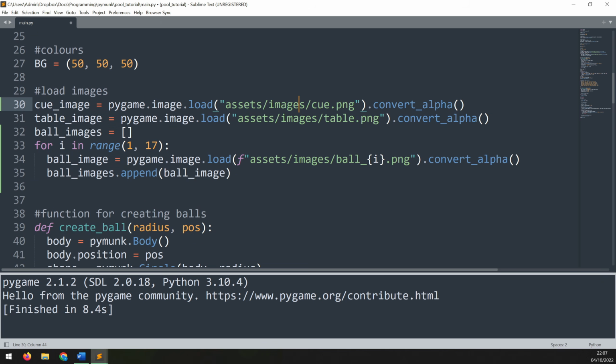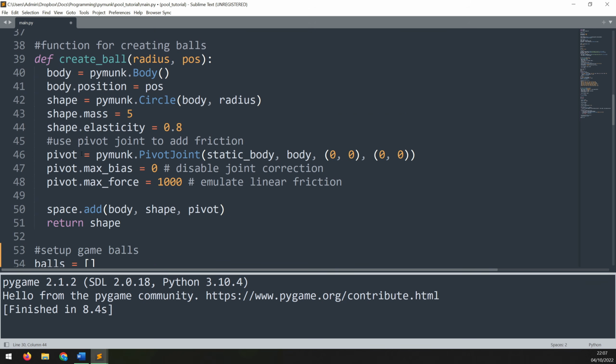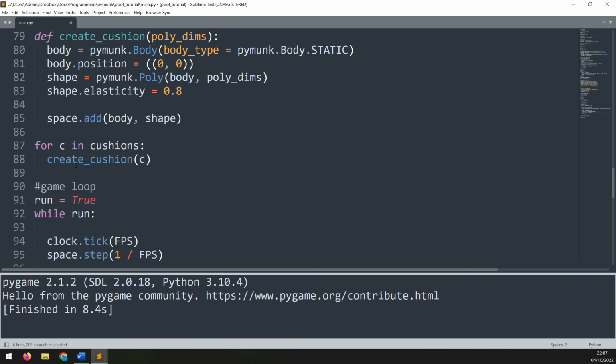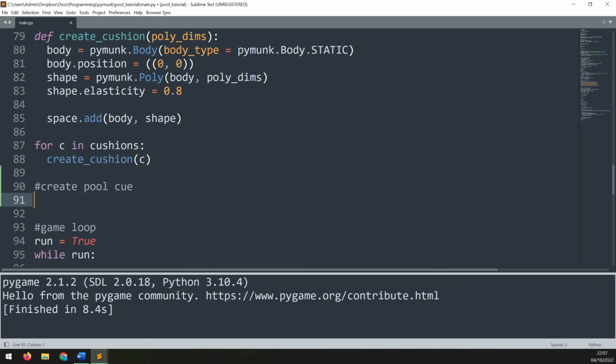To create the cue, we're going to use a class. So we'll go down underneath where we're creating our cushions, and just before the game loop, we will add a little section here, and I'll add a note to say create pool cue. We'll create this as a class. We'll call it class Cue, and it doesn't need to take any arguments in here.